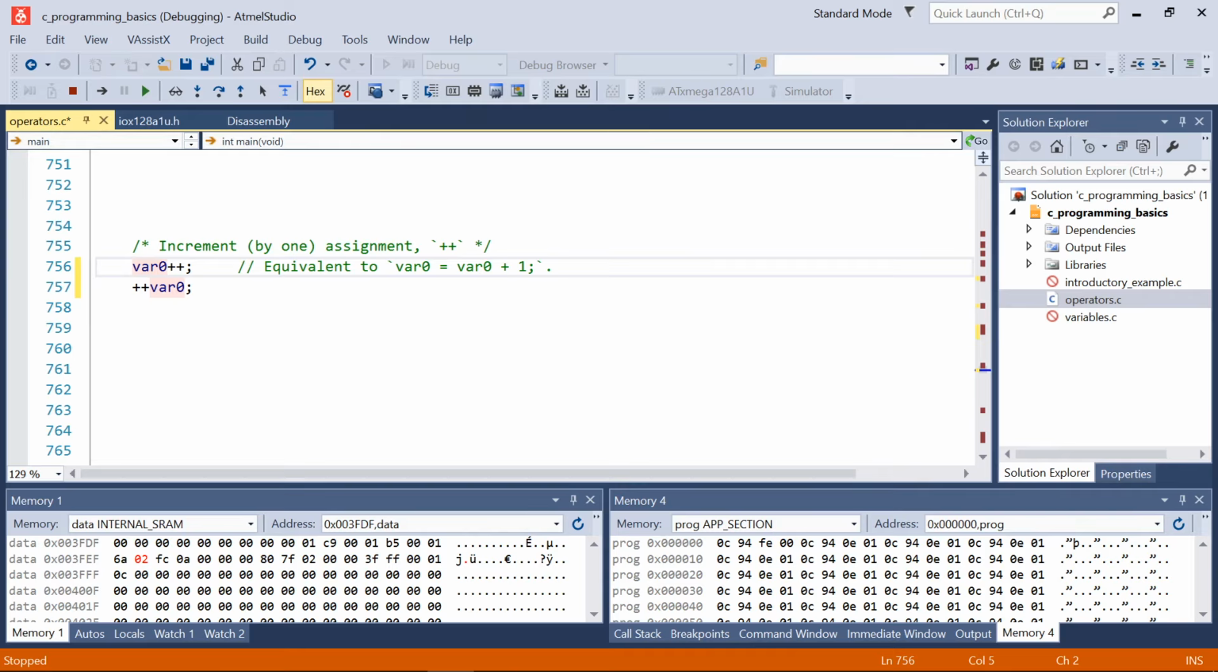Now the complementary, the plus plus before some value, is a pre-increment. So if I were to do var4 equals plus plus var0, here the compiler should generate code that actually increments var0 before it stores it into var4. So that's the actual syntax for specifying the order of operations of this increment.